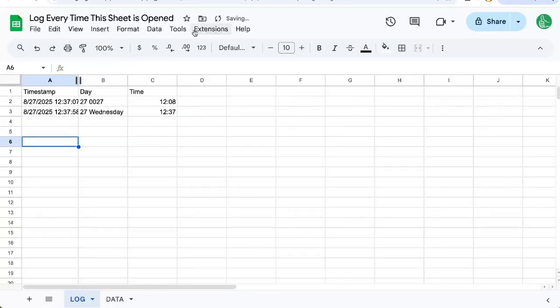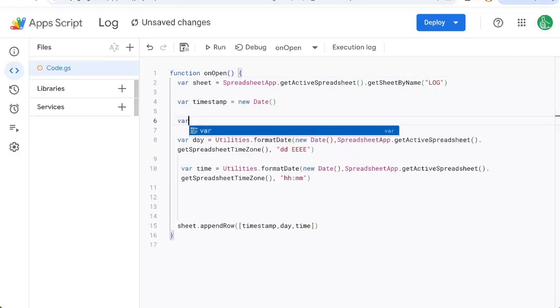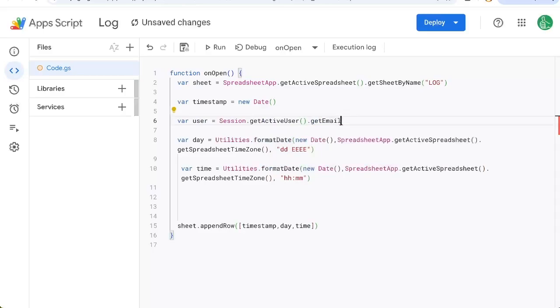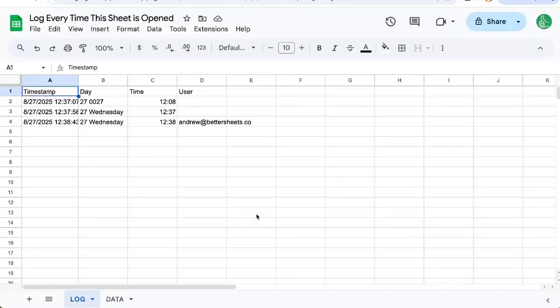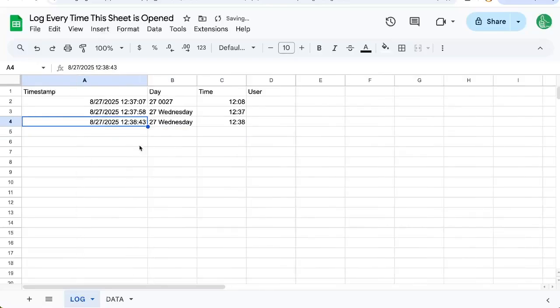Pretty cool, right? I want to show one more thing so we can get the user. Possibly you want to log who's opening this sheet. So we'll do variable user equals Session.getActiveUser, getEmail, and let's close our Apps Script, refresh. And this one has gotten me, and you might want to check. Sometimes permissions doesn't allow you to have the user email depending on your organization and how your permissions are set up. But this should be pretty cool to be able to log who is opening the sheet when and get their email address, or whoever it is.